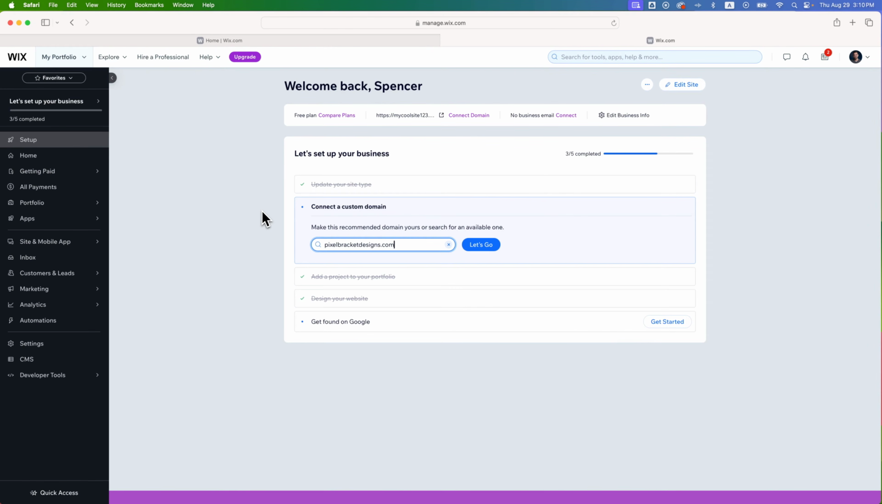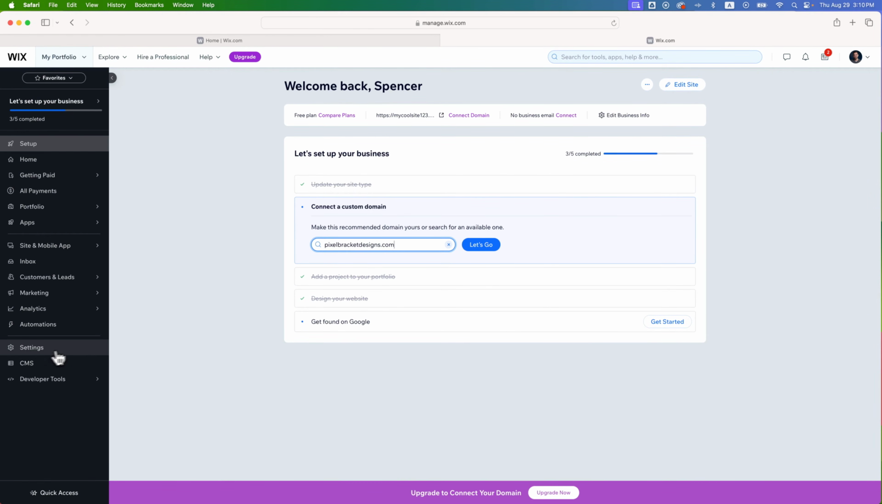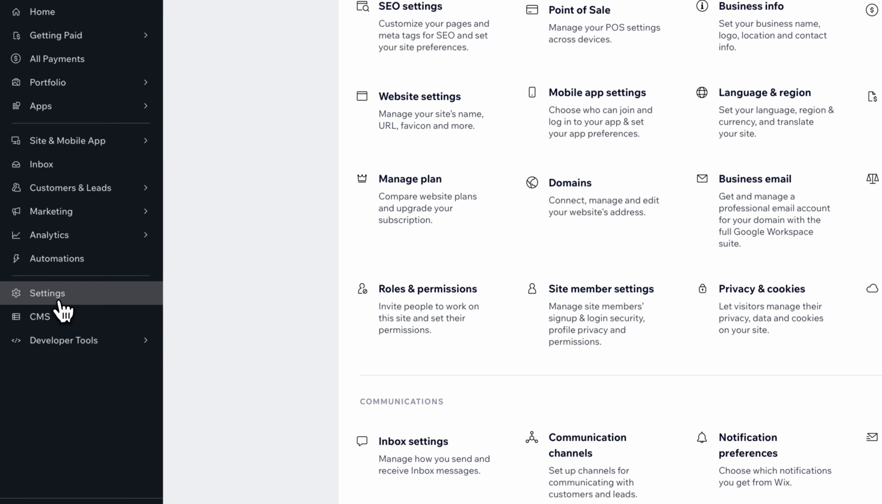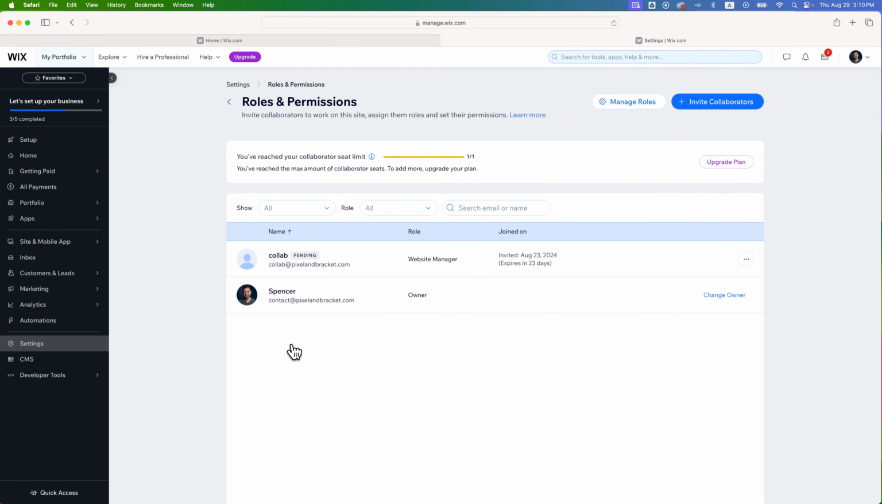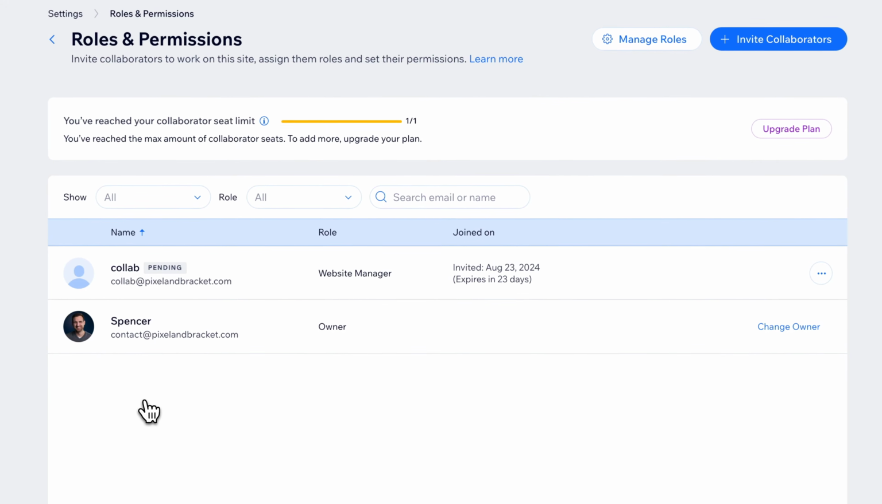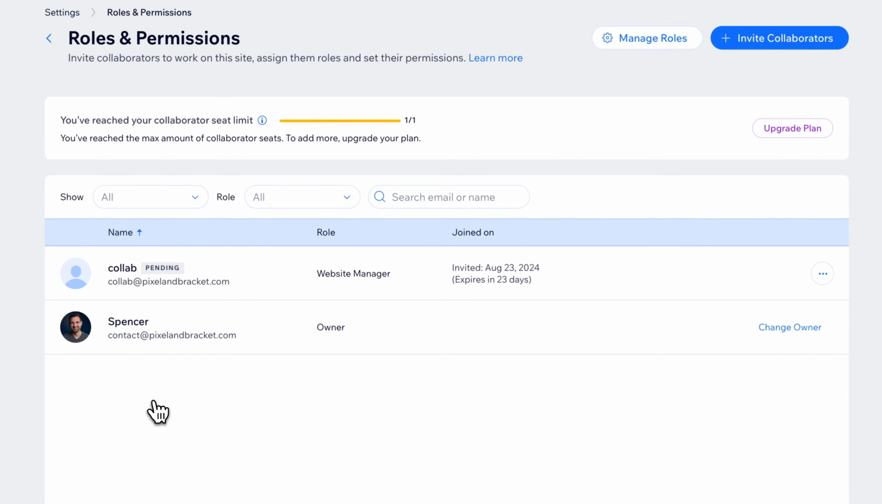Just find your way to the dashboard, and then in the lower left, you'll see settings. Inside of settings is roles and permissions. So we're going to select that. And then once we're inside of roles and permissions, you'll see all of the different members and collaborators listed out, and whether they're pending, whether they're already a member or collaborator of your site.